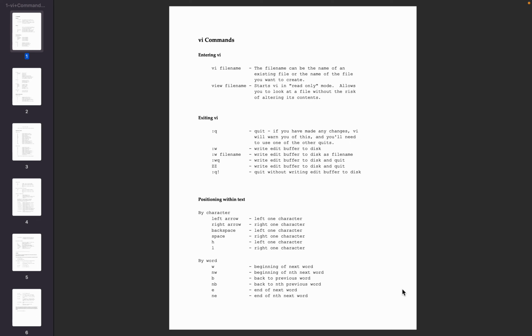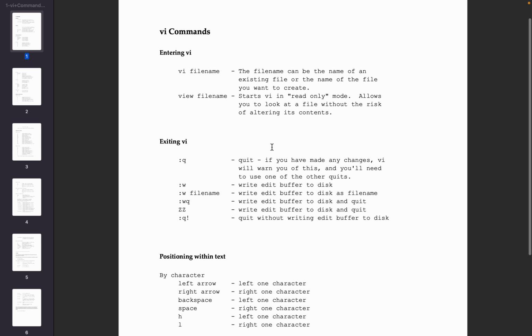Hello everyone. So first we are going to see VI commands. Entering VI. The file name can be the name of the existing file or the name of the file you want to create. View file name starts VI in read-only mode.